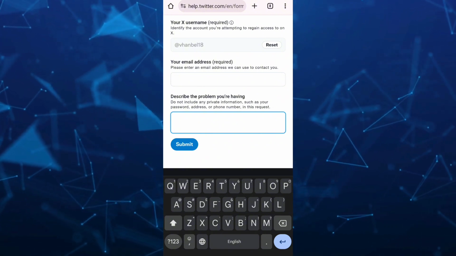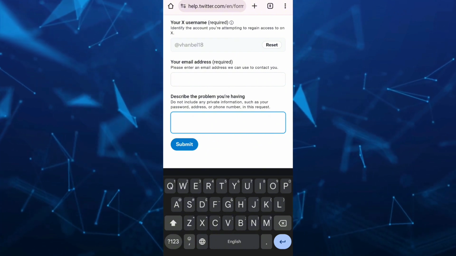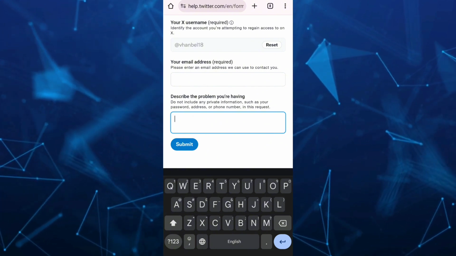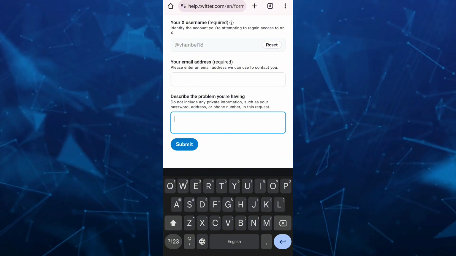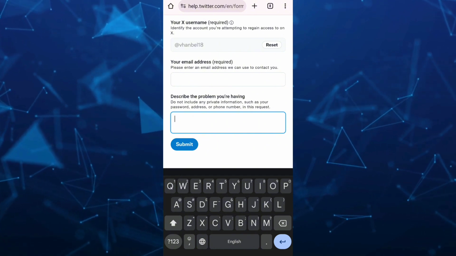And then you just have to wait for a few hours or a few days until you receive an email with instructions from X support on how you can recover your X account. And that's it. That's how you recover your X account without email or phone number.